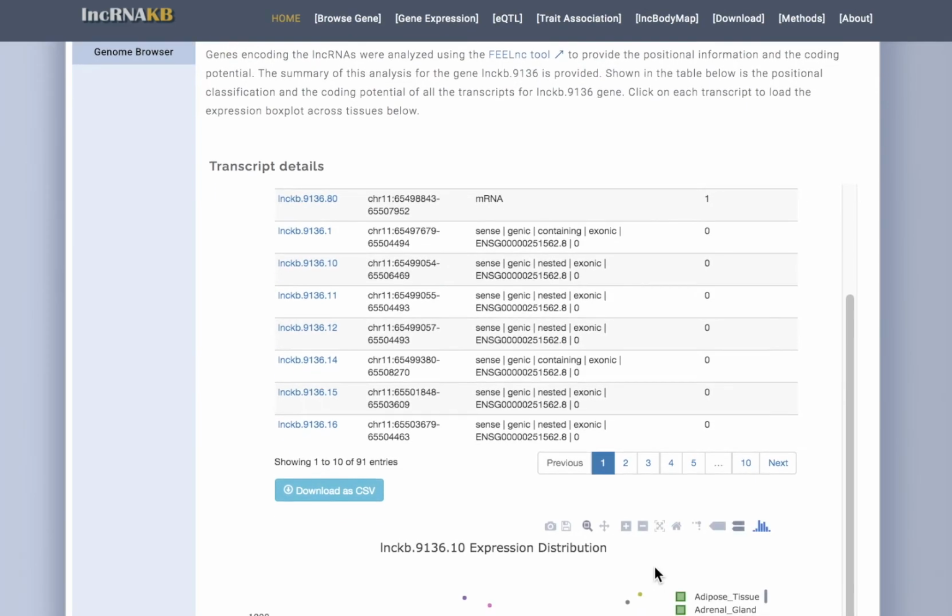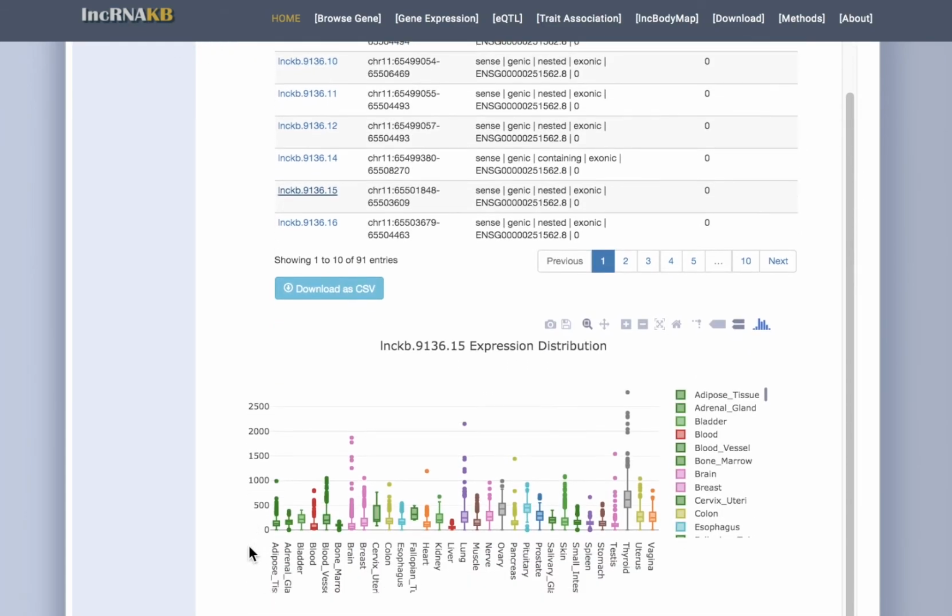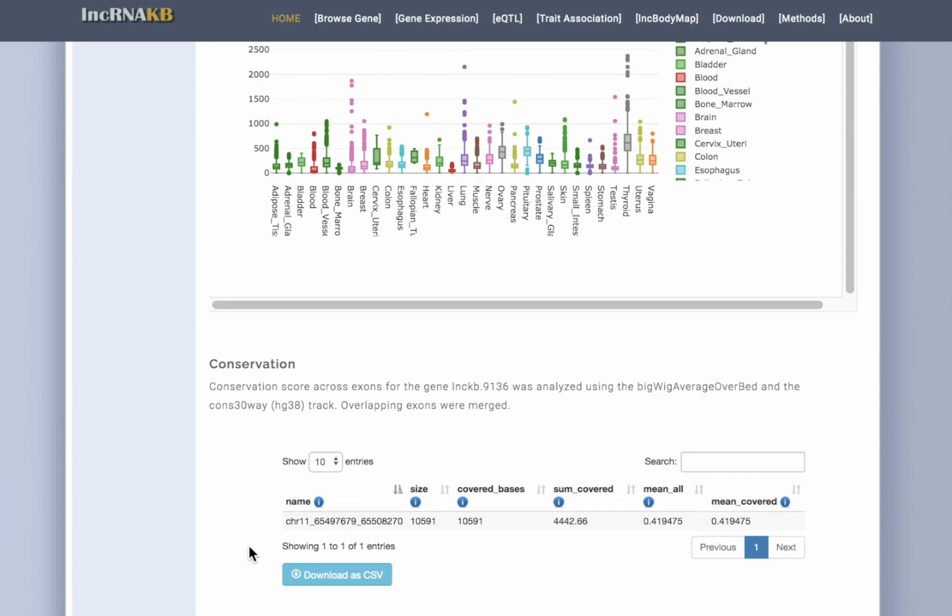Also, we give you the dynamic transcript expression plot. By clicking on any transcript, you can get the expression of that transcript across the tissues that we've analyzed in the GTEx data. In addition, we also calculated the conservation score across all the exons of a particular gene. In this case we merged all the overlapping exons together, and you can see the mean conservation score using the 30-way conservation track.